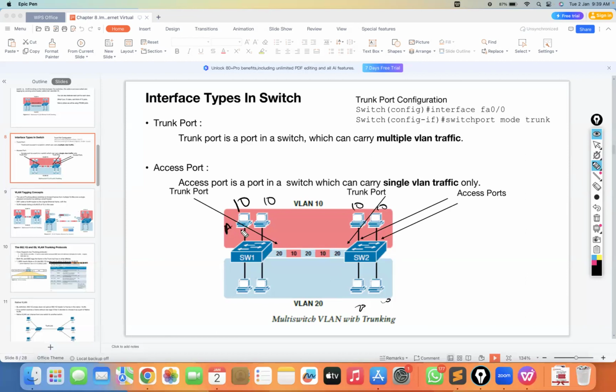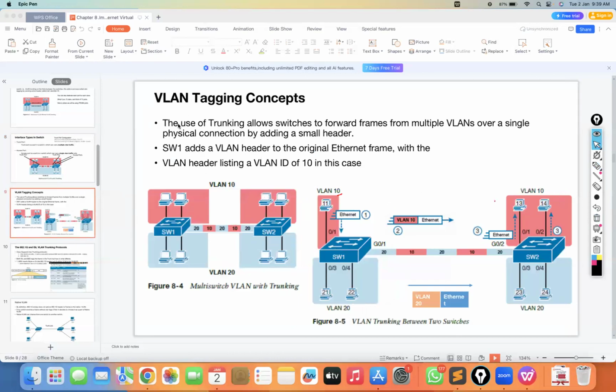VLAN 10, VLAN 20. If PC A is sending traffic to my switch, how does my switch know that this traffic is for VLAN 10 PCs only, not for VLAN 20? We don't know that, but by default all your trunk ports support something called VLAN tagging. VLAN tagging says whenever traffic is coming from a particular VLAN, when it touches the trunk port, it will add an additional tag on top of the data information, on top of the header information. By adding this, the neighboring switch can understand that this is for VLAN 20, this is for VLAN 10, like that. It's like adding a sticker.